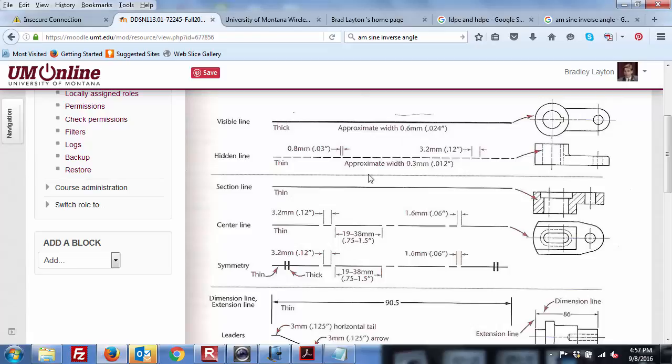Hidden line, here are the dimensions. So 3/100ths of an inch between the dashes and 12/100ths of an inch dash. And that's the tolerance. And then the approximate width is 0.3. So it's half the width of the thick one. And this is pretty obvious.